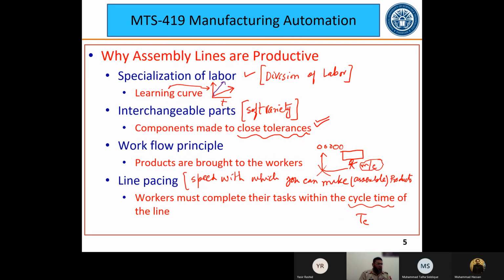All right. So why are assembly lines productive? What we have talked about earlier is that since we divide the labor according to the processes, let's see, 1, 2, 3, and 4 processes are being carried out. So we need to divide the labor onto each process. When we divide the labor onto each process, the labor working on a certain process will become a specialist of that.